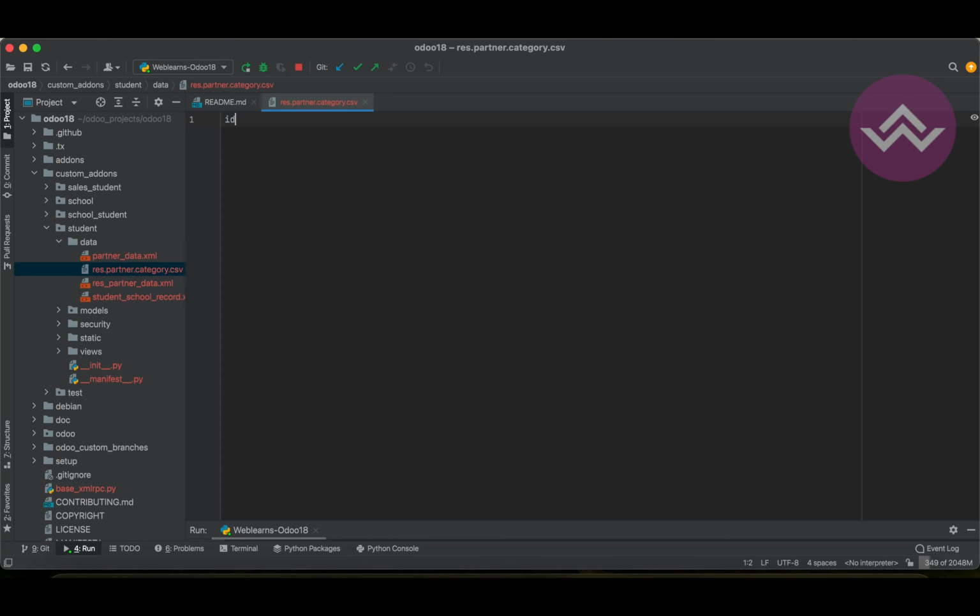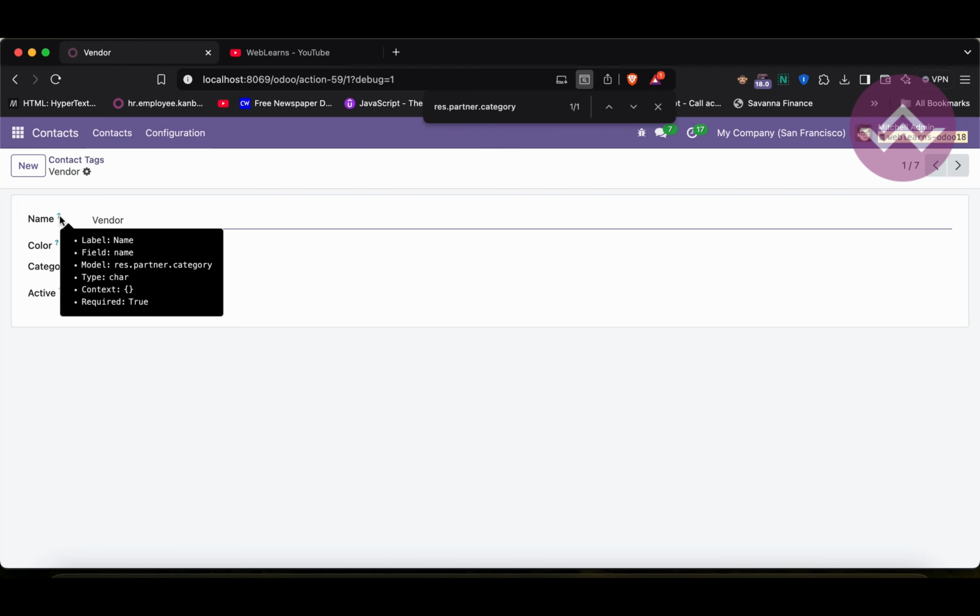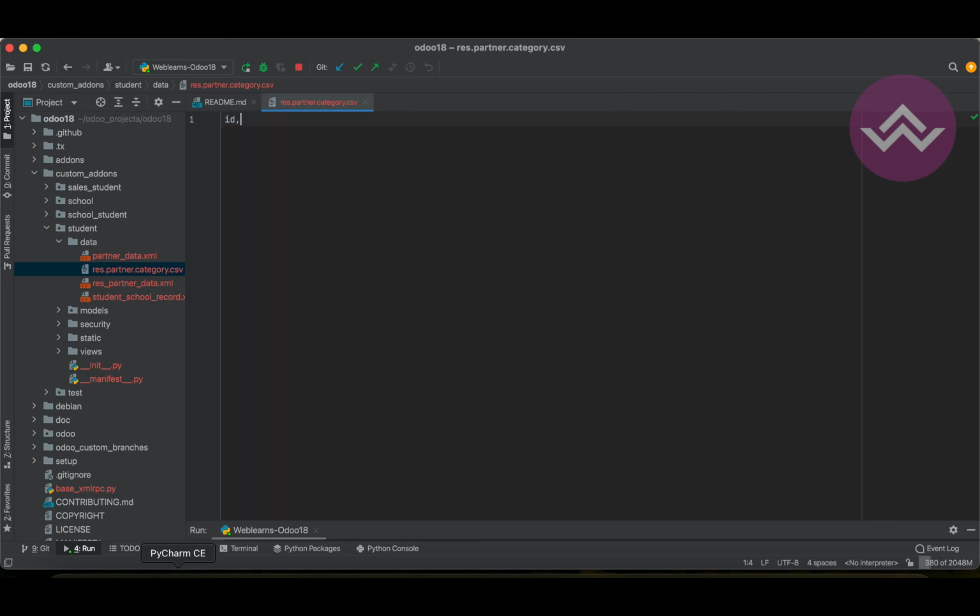Now we have to provide id and a comma, and then the name field. So we have to provide the name here. This first line is the column names separated by a comma. You can see id, name.